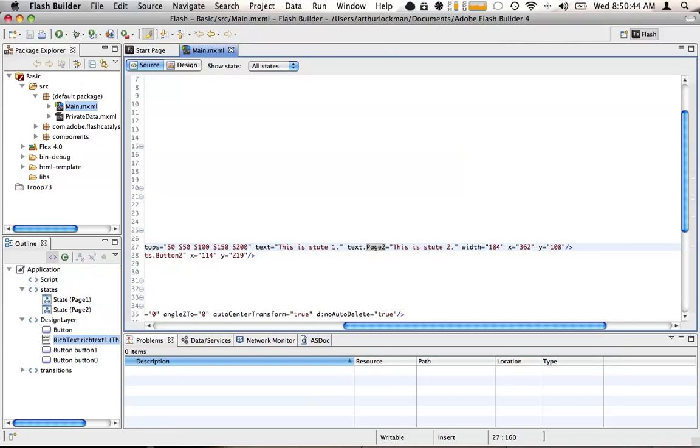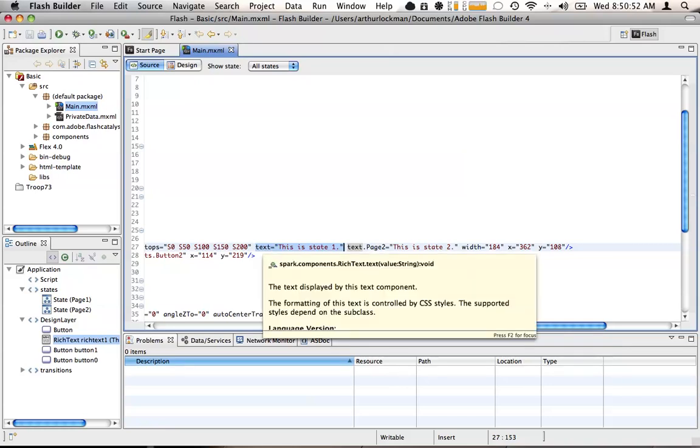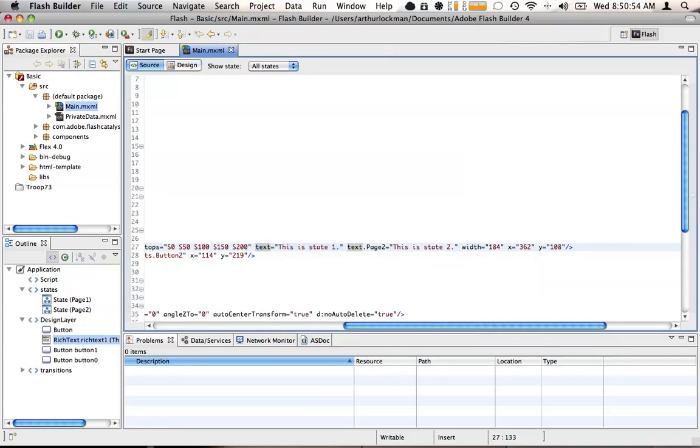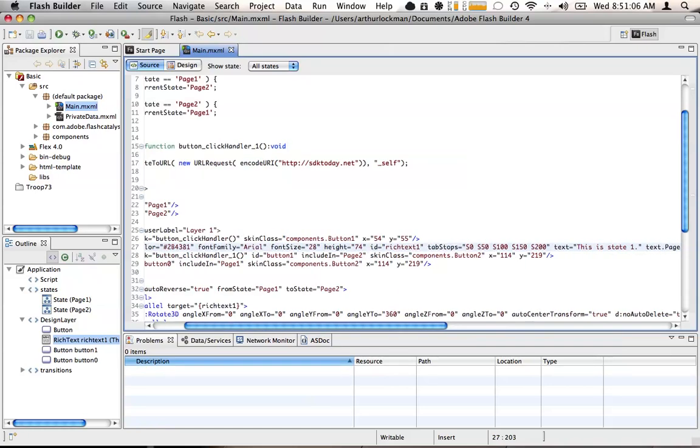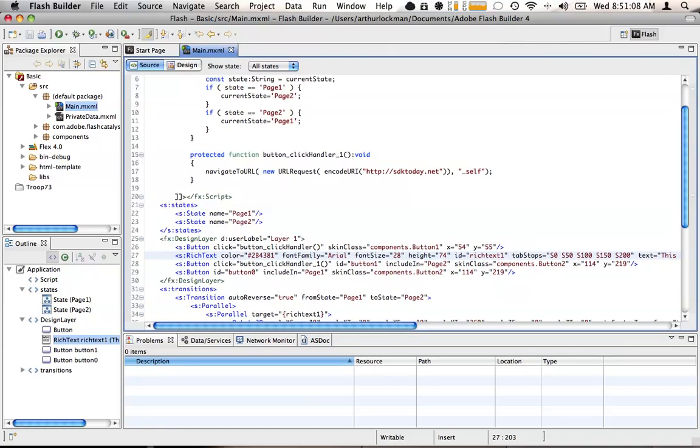Now this is something interesting with MXML code. What you can do is you can define one thing for one state. So the text in any state is this is state 1 unless otherwise defined. And then over here you can say text.page2. Now that'll tell you that when this text exists in page 2, it has different text. And we have the width and the X and the Y. Then we have another button and another button.